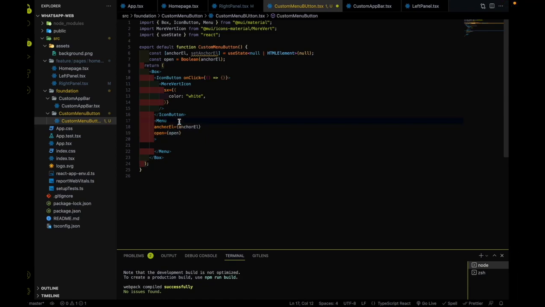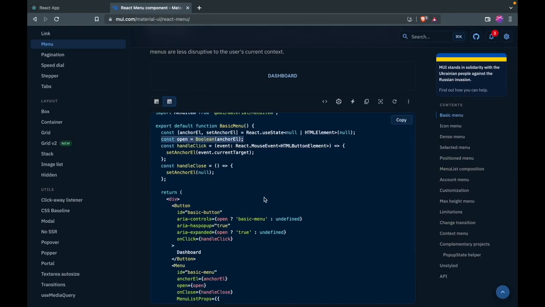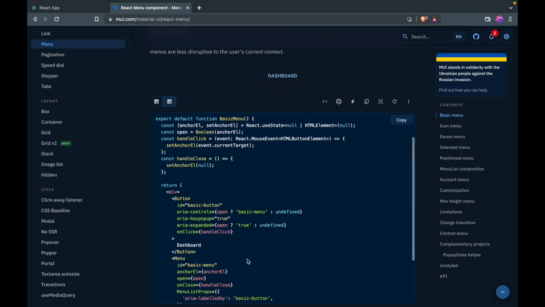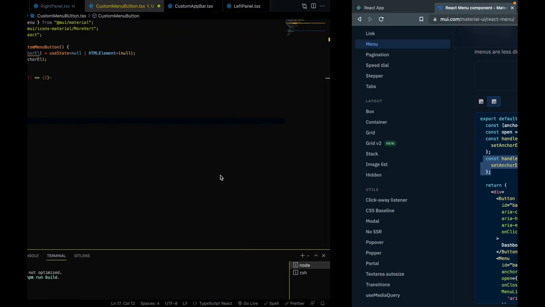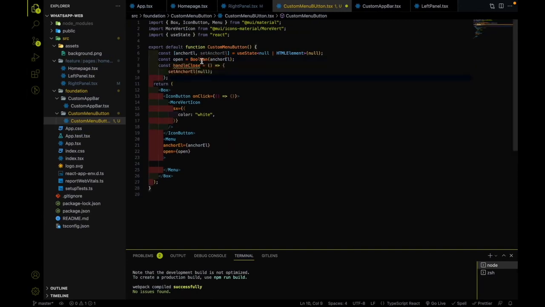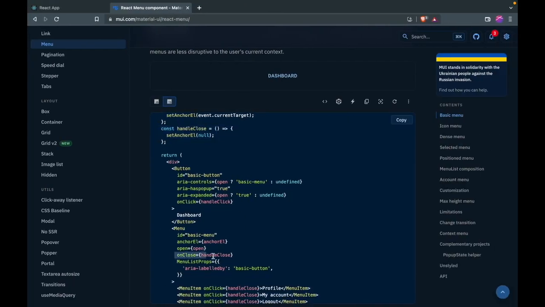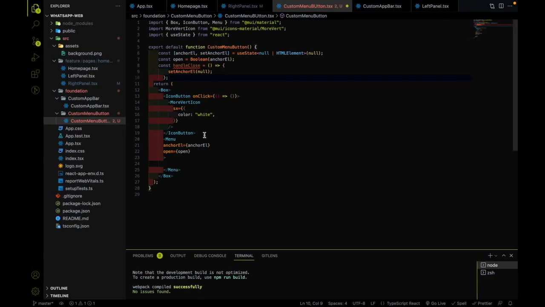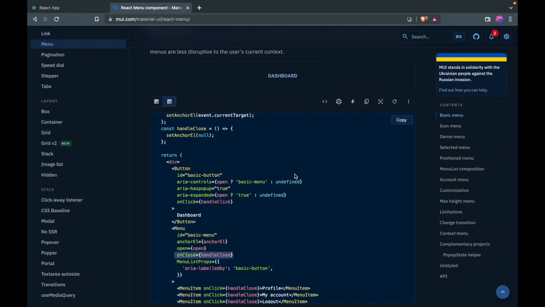The third thing is going to be handleClose. Whenever we click outside or something happens, then we need to close the menu, right? So for that we need this handleClose. Let's use the handleClose also. I will just copy and paste because we just need a basic thing. So I will use the handleClose, and we will pass it to the onClose prop. These are the basic things we need to do.